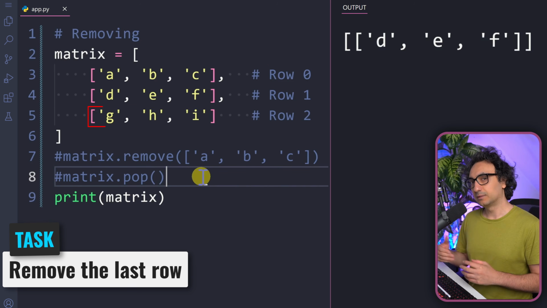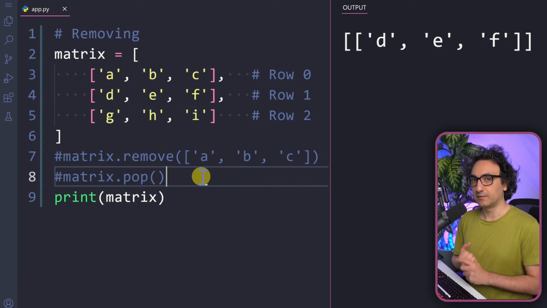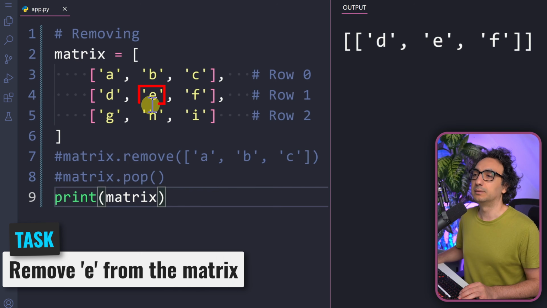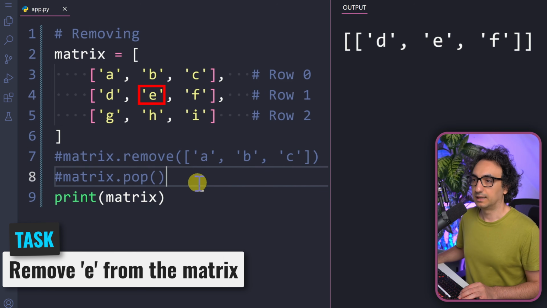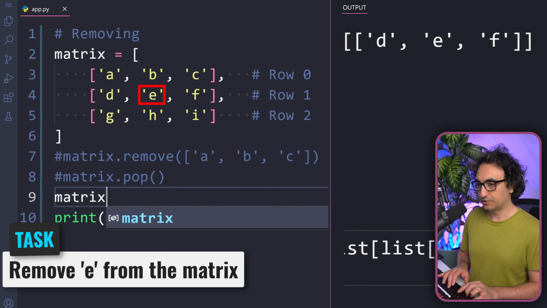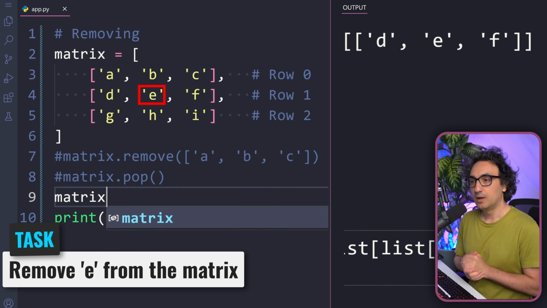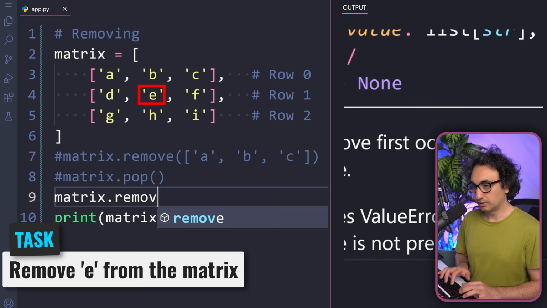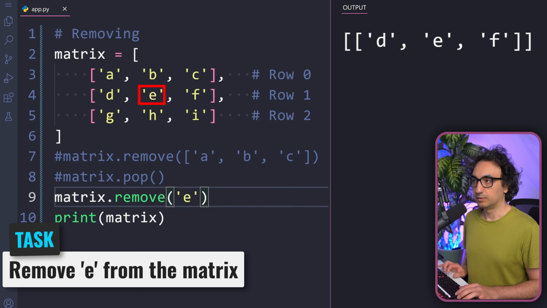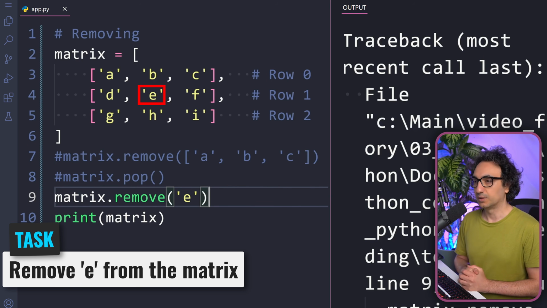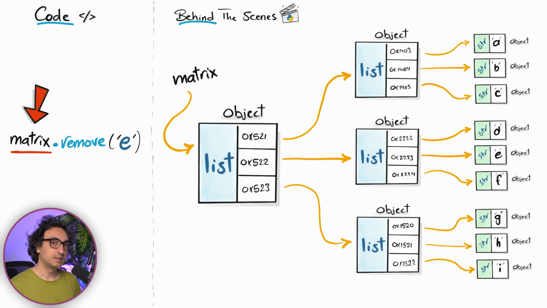Now let's go to the next level where I want to remove one specific value. Like for example, I would like to remove this one value, the E. How are we going to do it? We're going to say matrix. Now, of course, we have to tell Python where to search. Now, if you say remove E and then you execute, you will get an error. So what happens here? If you look at this, we are trying to remove a string value from the big list. But here there's an issue.